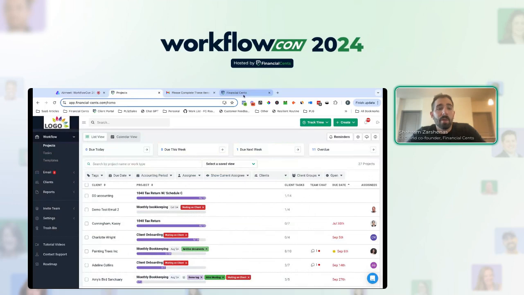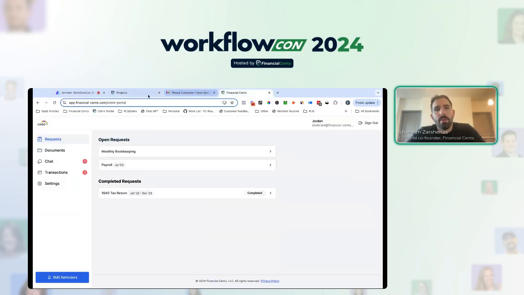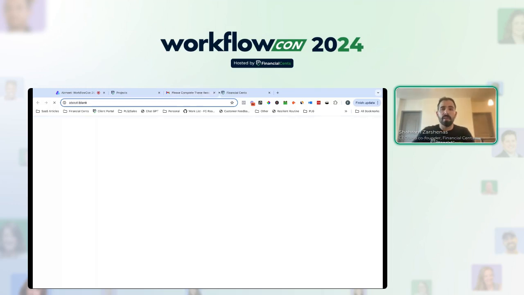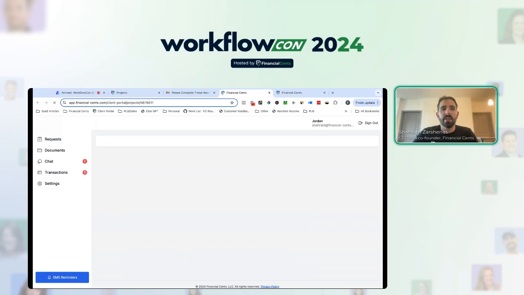So let's talk about the client side. On the client side, your client will be able to access the portal from the email requests you send them, or from the other system, or from the access page. One thing about our portal that makes it different from other portals is that your clients don't have to set up a username or password. This is actually one of the most popular things about our portal. So when they click it, they instantly get access.